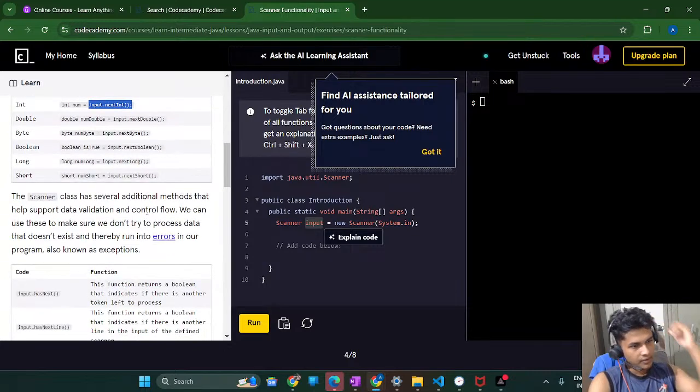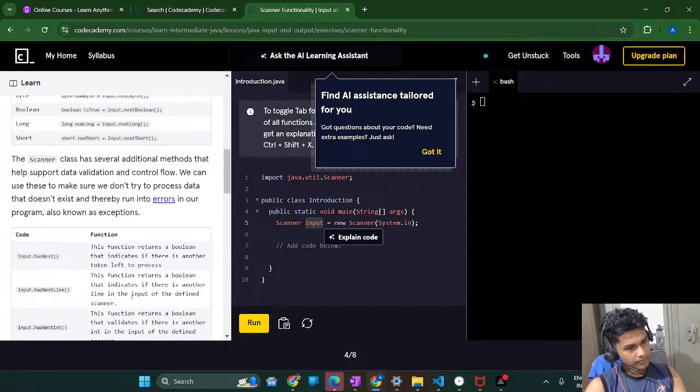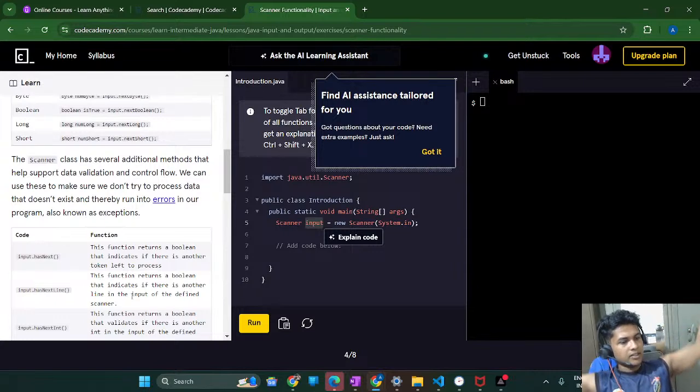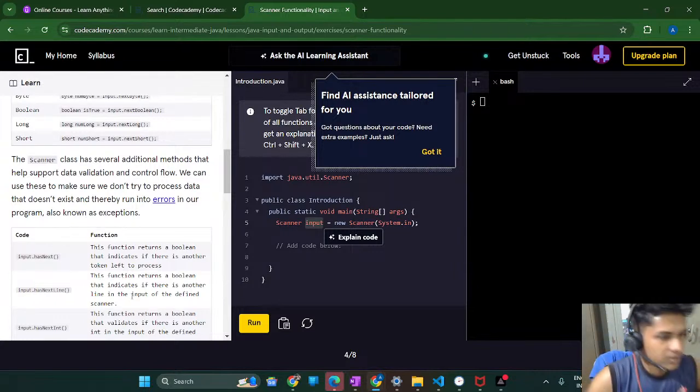The scanner class has several additional methods that help support data validation and control flow. We can use these to make sure we don't try to process data that doesn't exist and thereby run into errors in our program, also known as exceptions.